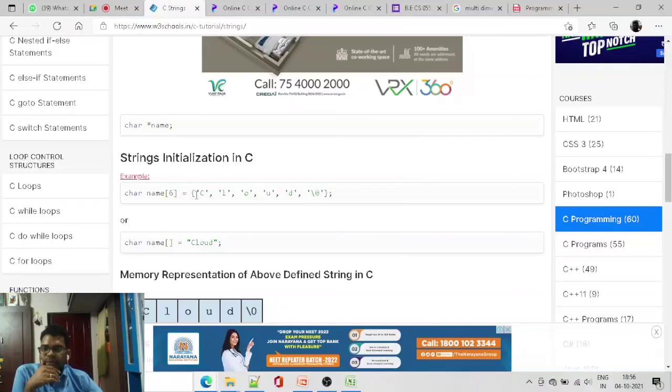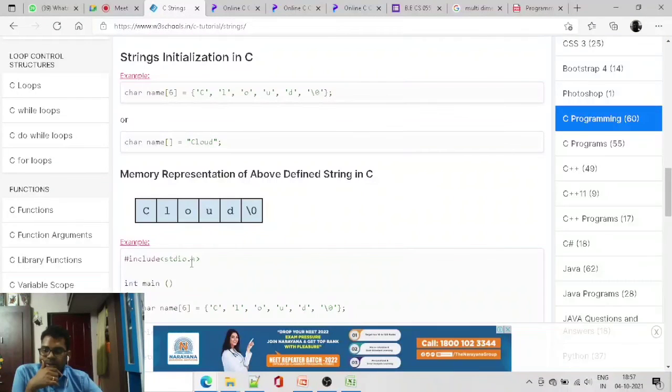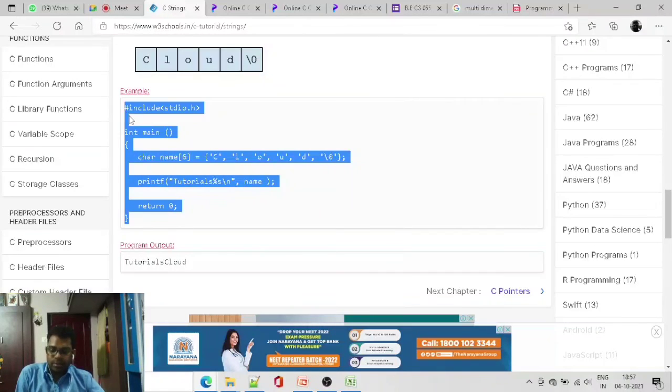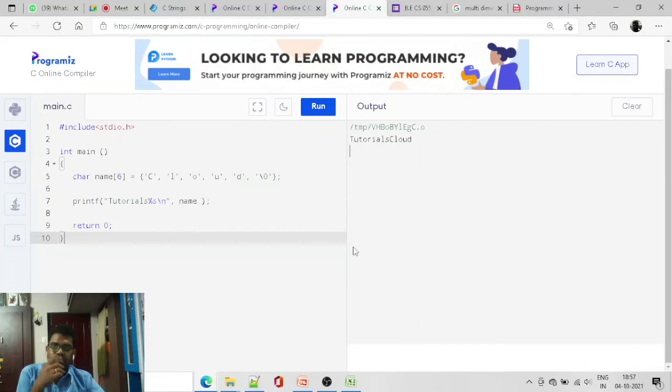So here char name of 6 equal to cloud. This is initialization. You need to end with the null value. Char name equal to cloud works in the same way. So this is the way it works. If you run it, it just shows tutorials cloud.